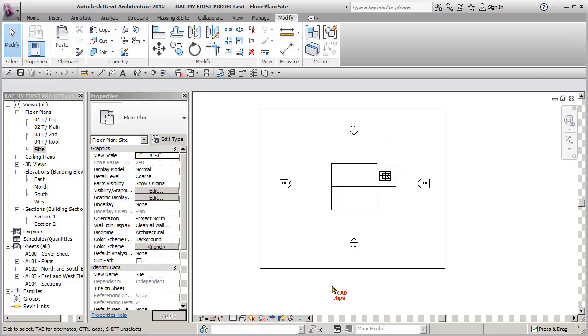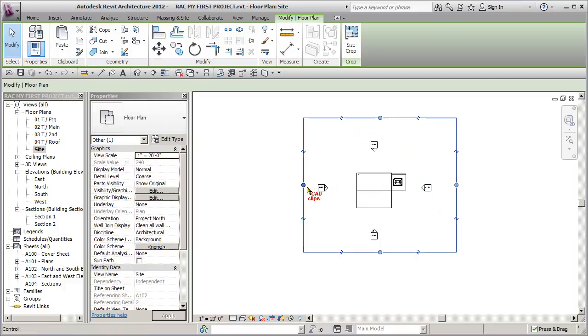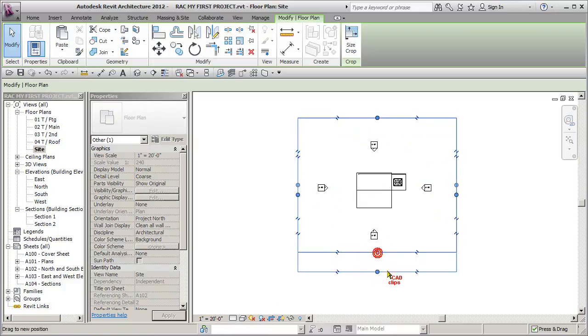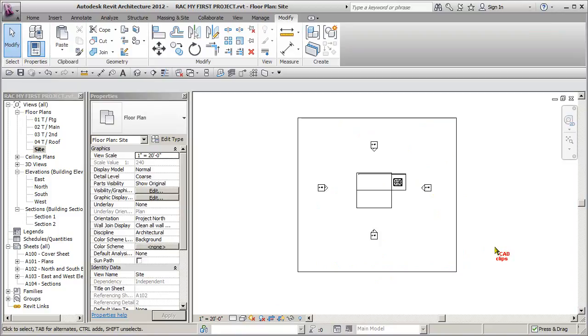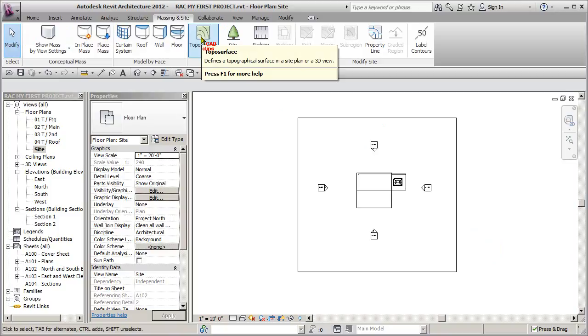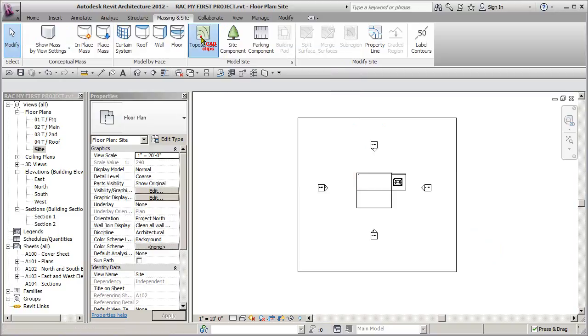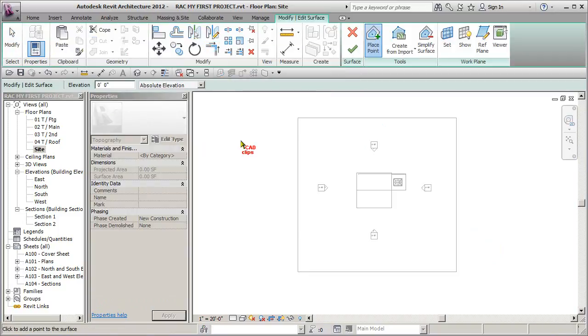So how much do we want to see? Well, we need to put in a topo surface, okay, just to kind of get a feel for what we're going to have here. So we can draw that topo surface in here to start with. So let's go ahead and do that. So we go up here to massing and site. We say draw a topo surface, which is really the grade, right? So you put in points and it creates the contours for you. See, topo surface, and then you need to set your elevation.